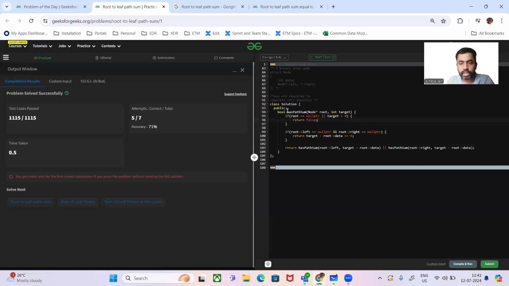So what are the base conditions? Here are the base conditions. If we have reached right beyond the leaf node, or the target is less than 0, that means there does not exist a path, so we'll return false here. Here we are checking if it is a leaf node. If the target is 0, then return true, else it will return false. So this is the code.